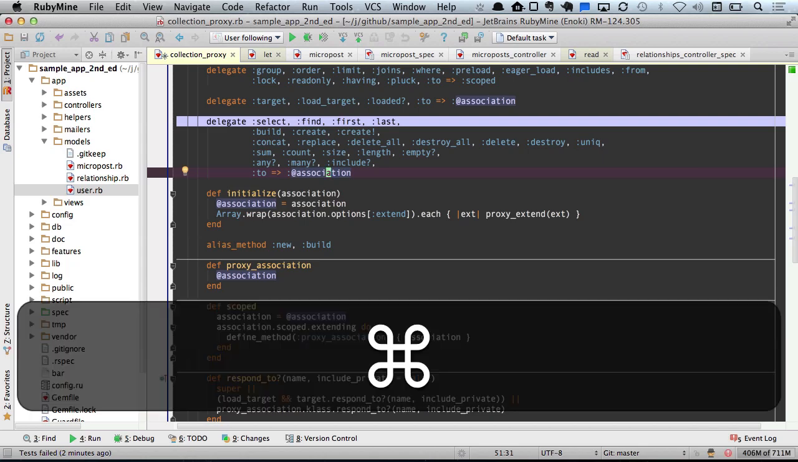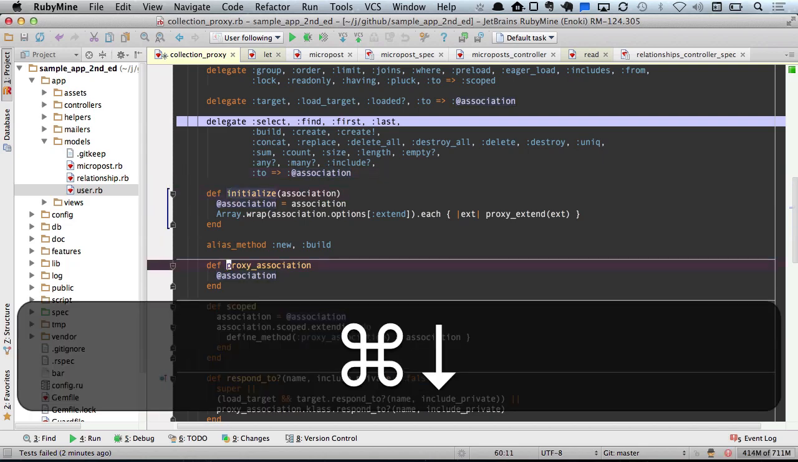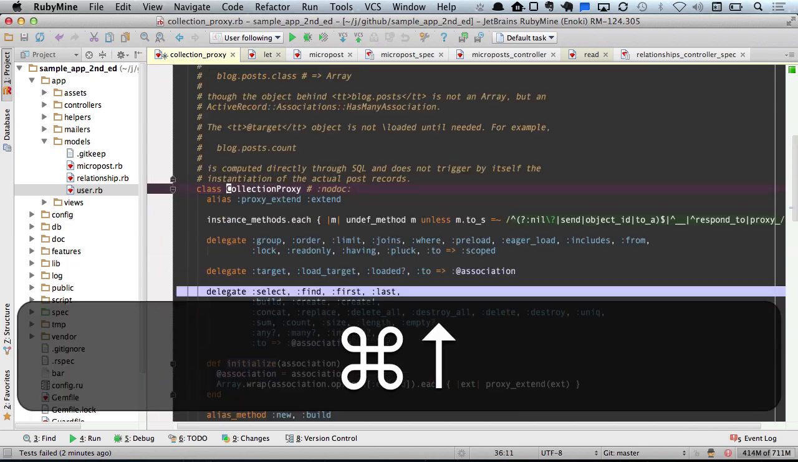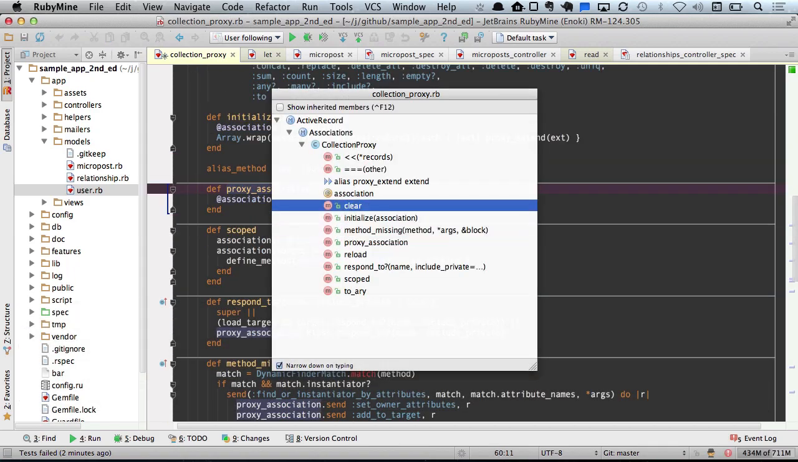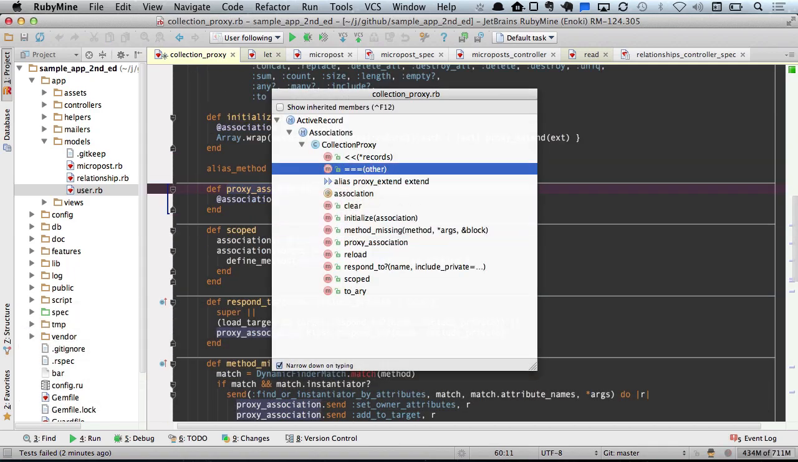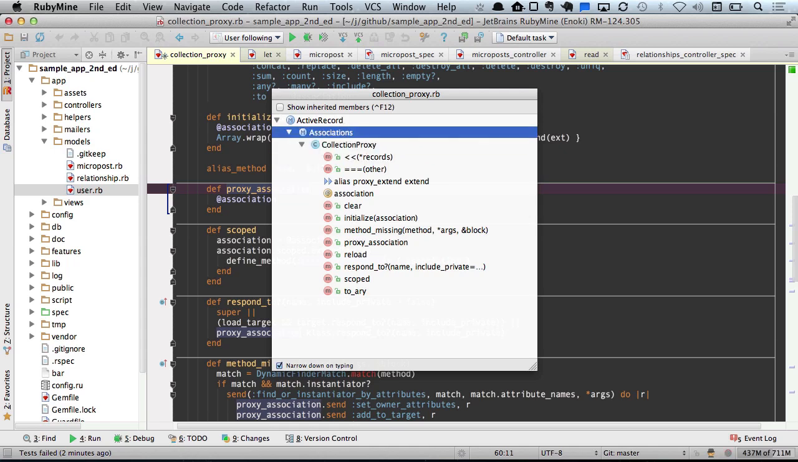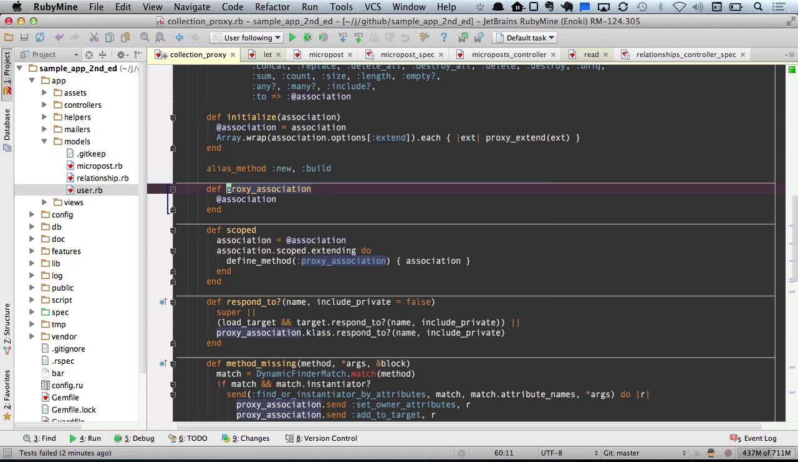I can navigate for methods by hitting Command down arrow, Command up arrow navigates. Can hit Command F12, go to any method that I want. I'm actually in the collection proxy and active record. I don't need to be in there. Notice it looks like I changed something in this file. I really don't want to change something in collection proxy. Let's see where the change came from.